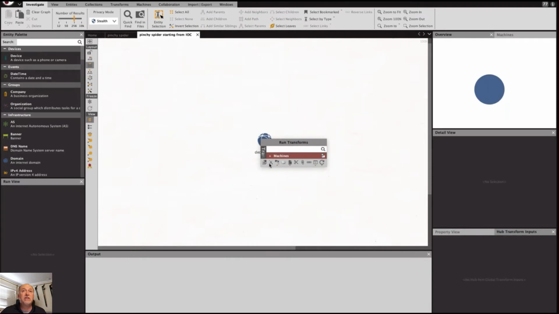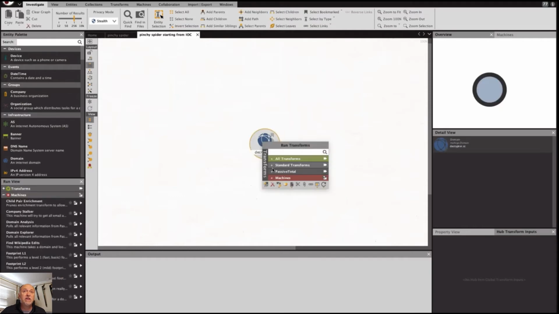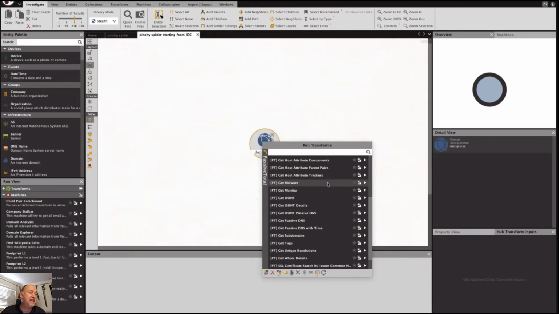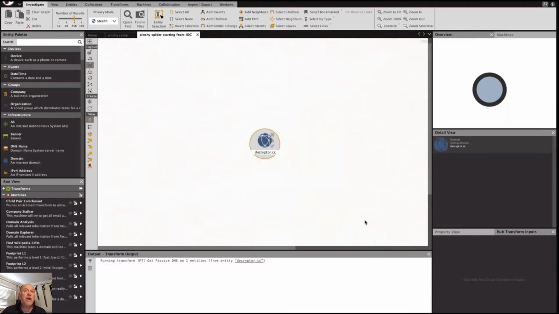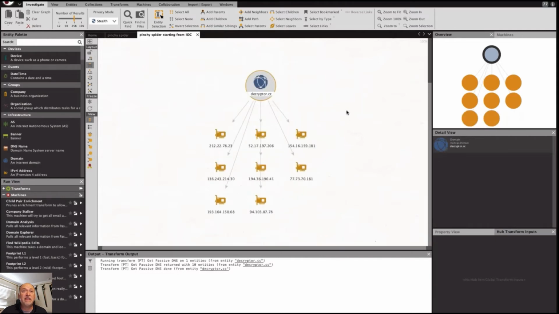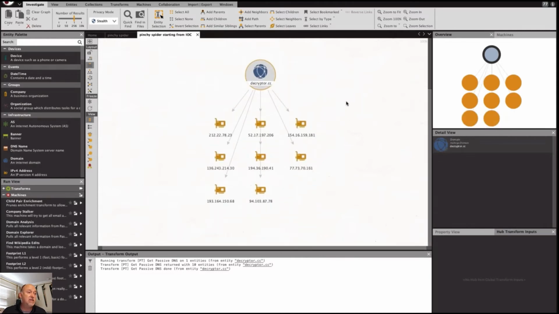So the first thing I'm going to do is run some transforms on here. I'm going to go to PassiveTotal, and I want to run passive DNS. I want to find out the IP addresses that were associated with this particular domain. So I come down here and I run that. Every time you hear a bing, that's an API query. So now I have all of these IP addresses that are associated with it.